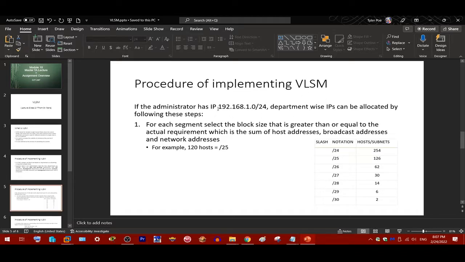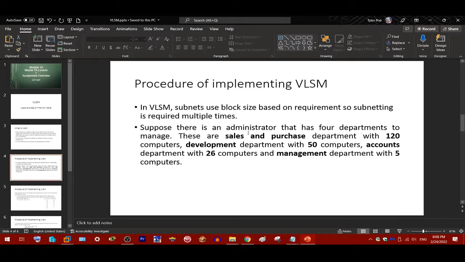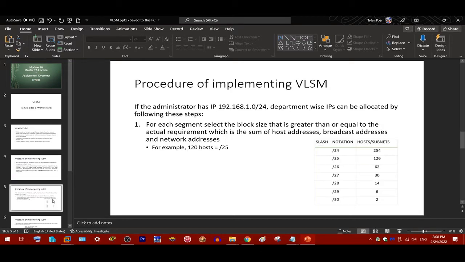As I said, we're given a block. In this case, it's the 192.168.1.0/24 block, and we need to break it into multiple subnets based on the host requirements for each of these departments. So the general premise here is, for each segment, select the block size that is greater than or equal to the actual requirements, which is the sum of host addresses, broadcast addresses, and network addresses.